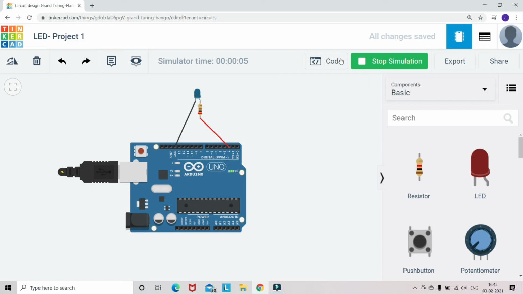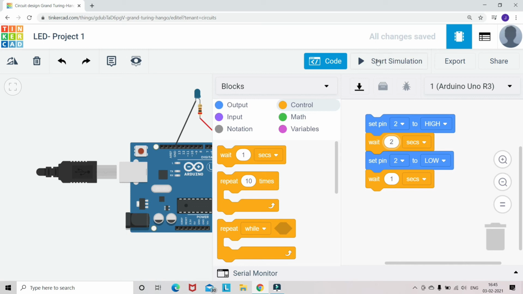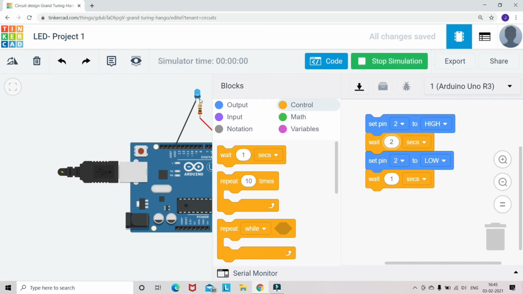It's on for 1 second and off for 1 second. That's how we started controlling our LED. This is the first program we have written in this platform so far. And if I want, I can change the delay to 2 seconds. So I'm expecting the on time is more. On time is 2 seconds and off time is 1 second.